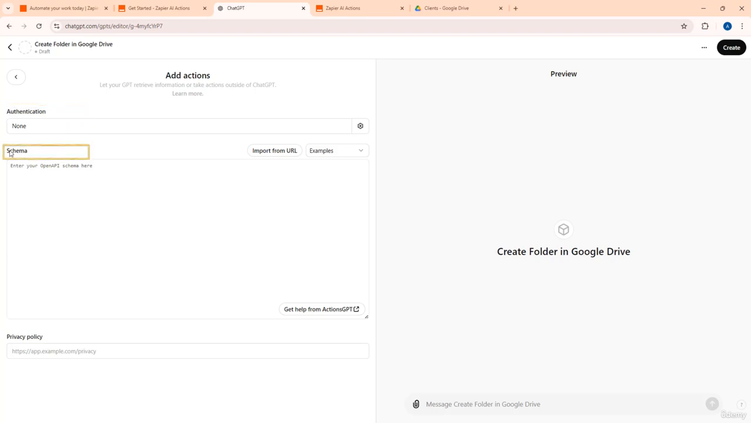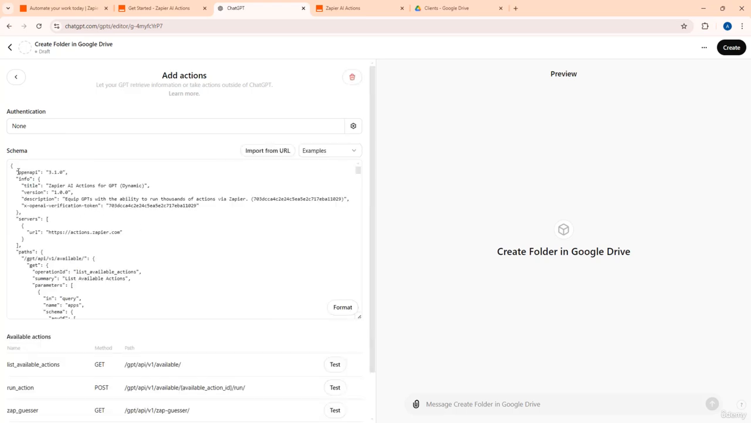For schema, I can click on Import from URL. And I can paste the same URL which I just copied and click on Import. So what this essentially does is, it will define the OpenAI schema here that will give the instructions for the custom GPT to connect to our Zapier account.